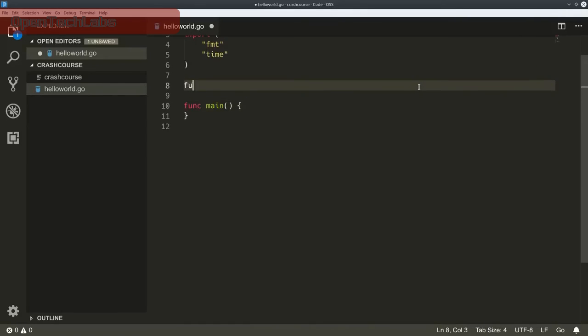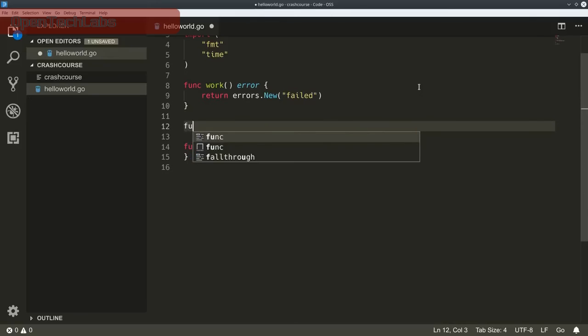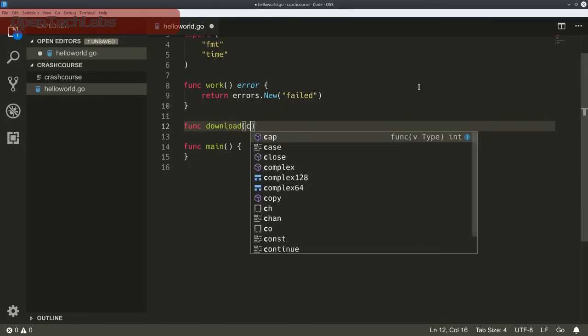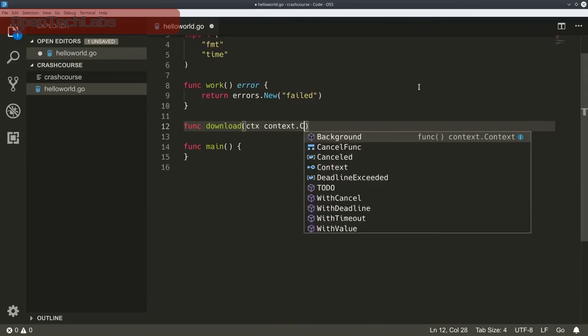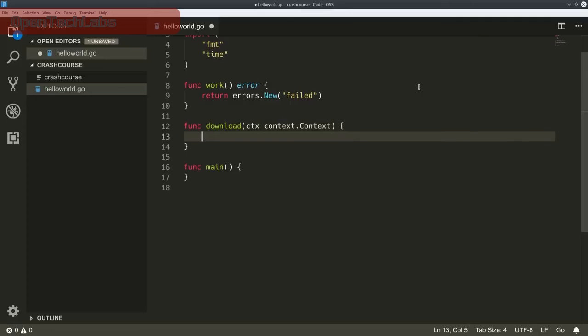Let's say we got a work method, and it's a bit of a silly work method actually. It's just gonna return an error whenever you call it, because whatever it does, it apparently fails. And let's say there's a download method, and we're gonna pass a so-called context type to this download method. We're gonna get to that in a second.